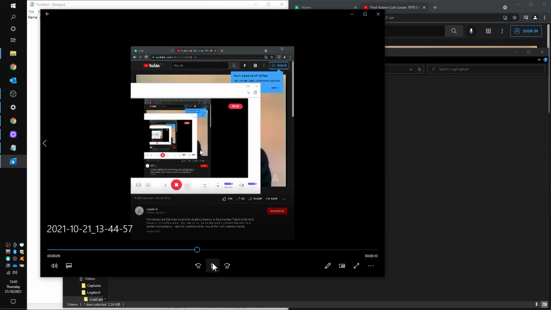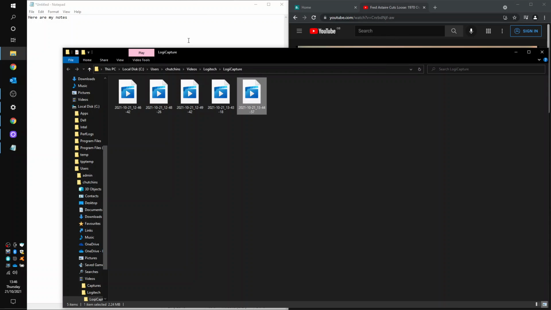You could hear the video in the background. You could hear me talking, which means when you're in a therapy session with a client, it will record the client speaking and it will record you speaking as well. And then on the left-hand side, you can have all your notes. And that is how to set up and test the Logitech Capture software.